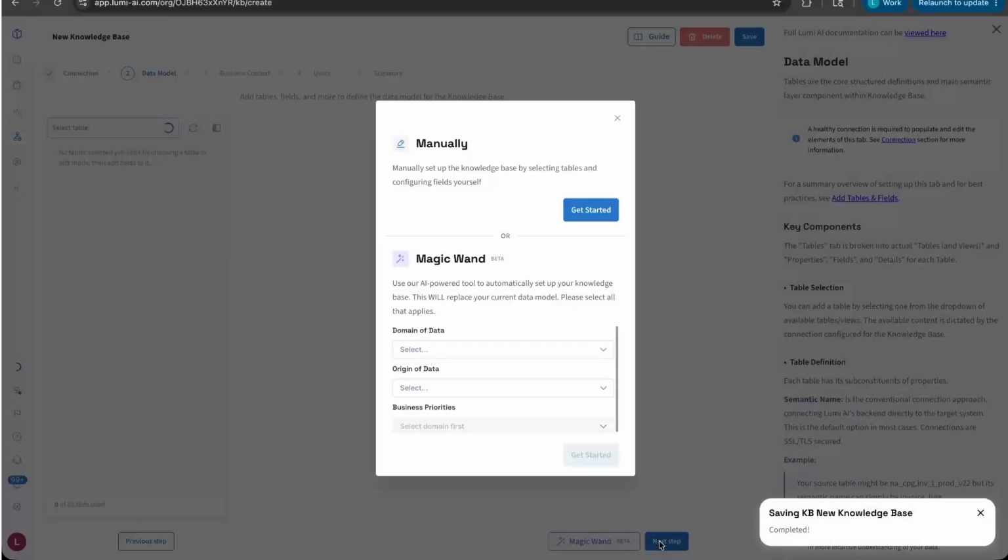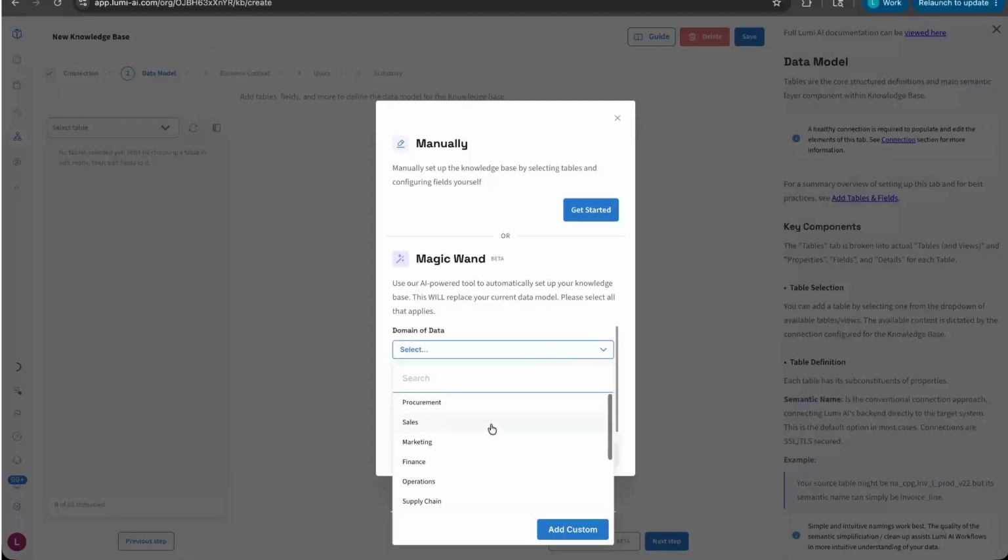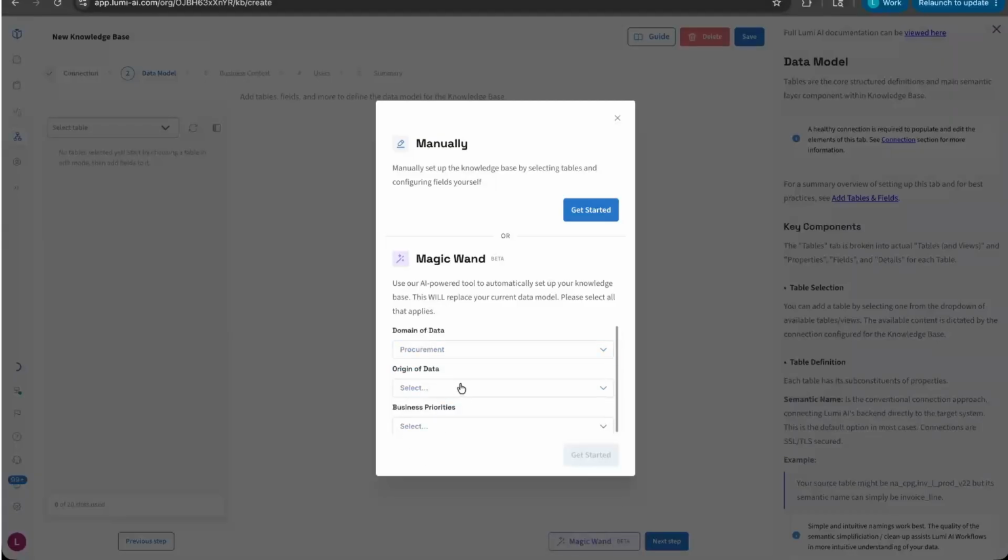The knowledge base has now been created, and it gives us the option to either manually configure or use our magic wand. The magic wand will do an automated first pass at the steps that I'm going to demonstrate manually in a minute. Here you can select your domains of data. You can either pre-select or add a custom one. Let's just select procurement for now.